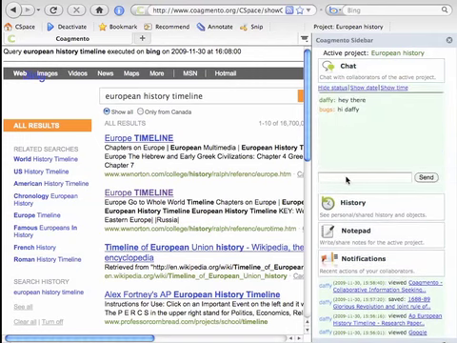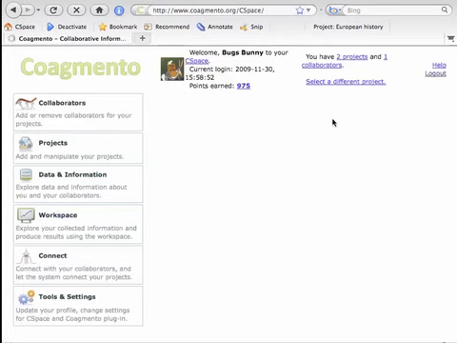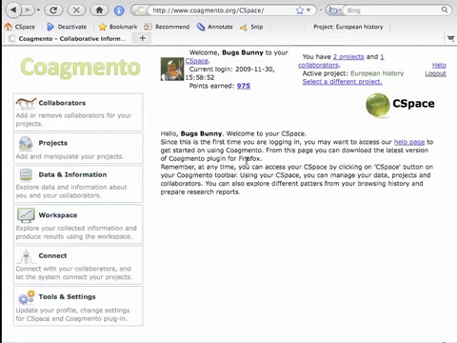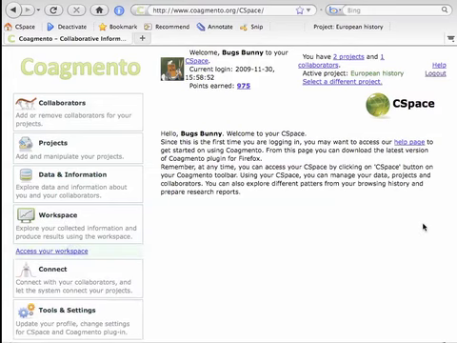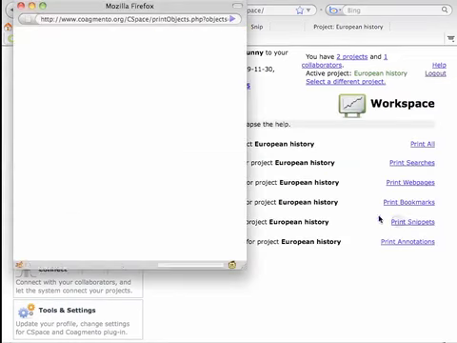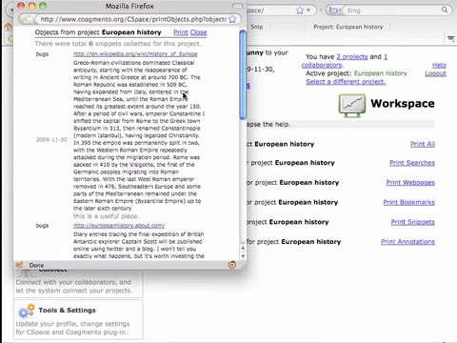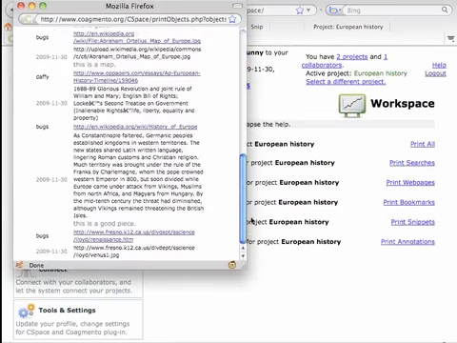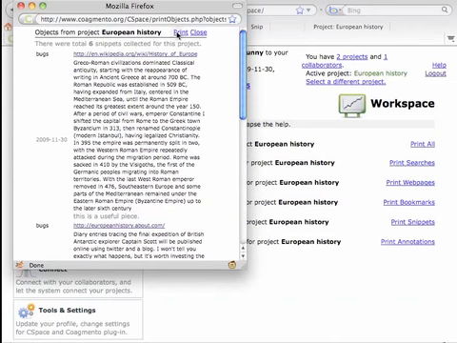So this way, Coagmento gives you a chance to stay inside your browser, do your browsing as you do, without launching any other tool, and support your browsing with the toolbar and the sidebar. This is your C-Space, which you can use to compile your final report. So for instance, you can access your workspace and click on, say, print snippets to bring up all the snippets that you've collected, and print it right from there.